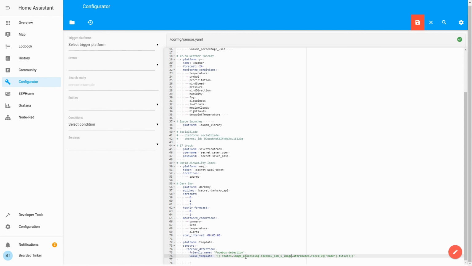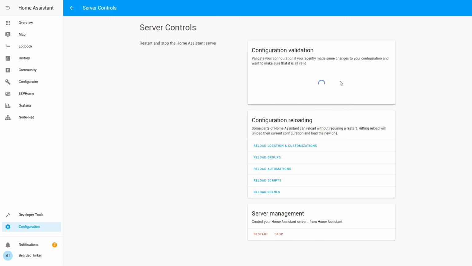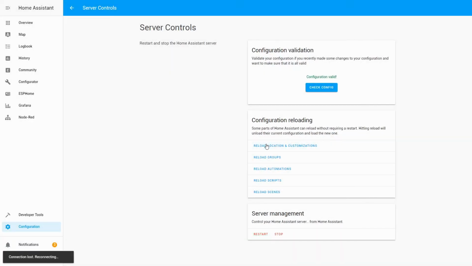We want to check the state of image_processing.facebox_cam1_image, and we want to pull this attribute 1 from the faces. Okay, let's save this. Let's go to configuration, server control, check configuration. And in order for us to complete the setup, we have to restart the system. And now we can start playing with the last automation.